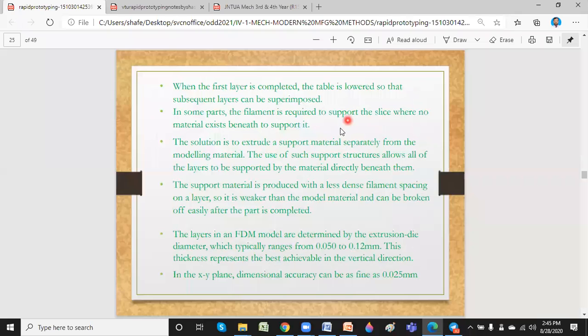Right, so these are some of the points about your FDM. The layer may be in the range of around 0.05 mm to 0.12 mm, layer by layer. Each layer may be at maximum around 0.12 mm. So this thickness will be achieved in the vertical direction.